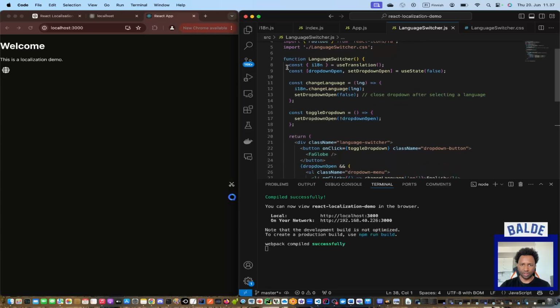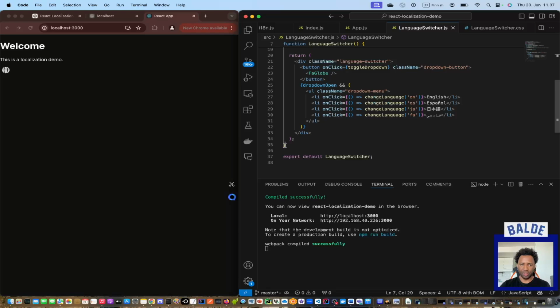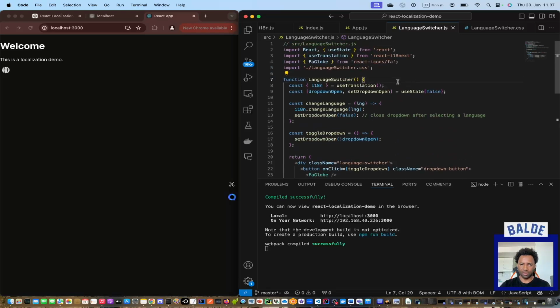And first there is a function, and the function name is LanguageSwitcher. Inside the function body, we define a constant variable, i18n, which will go with this hook, the useTranslation hook. And second, for the dropdown open, we first define those two, dropdown and setDropdownOpen, then equals to this.